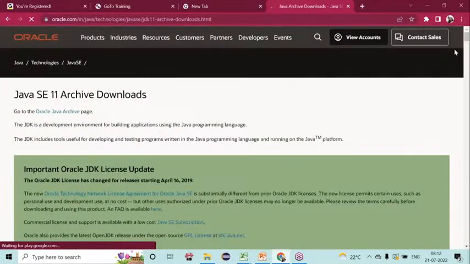Friends, actually Java is open source and free to use, with nothing to purchase generally. But the Java license has changed since April 16, 2019. Slight changes were made in April 16, 2019 onwards. Java is a product of Oracle, and they have changed the license terms and conditions for Java.